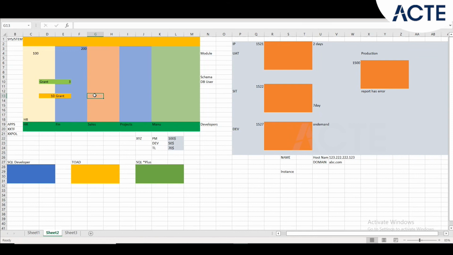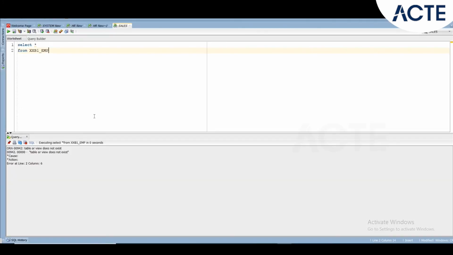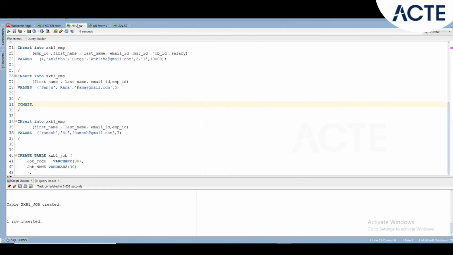You can imagine this database architecture, right? I created a table in HR and I want to see the data from sales. How do I see it? When I try to see it from sales, I'm getting the error: table or view does not exist. Does this table really not exist? It exists, but in the other user, not in sales.